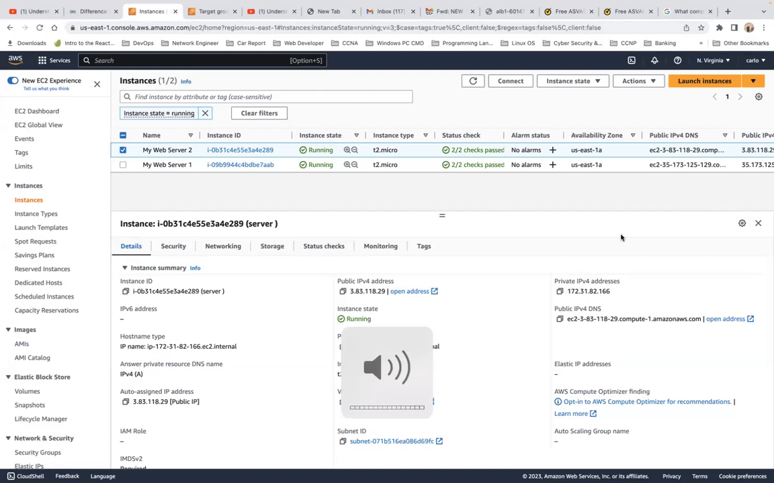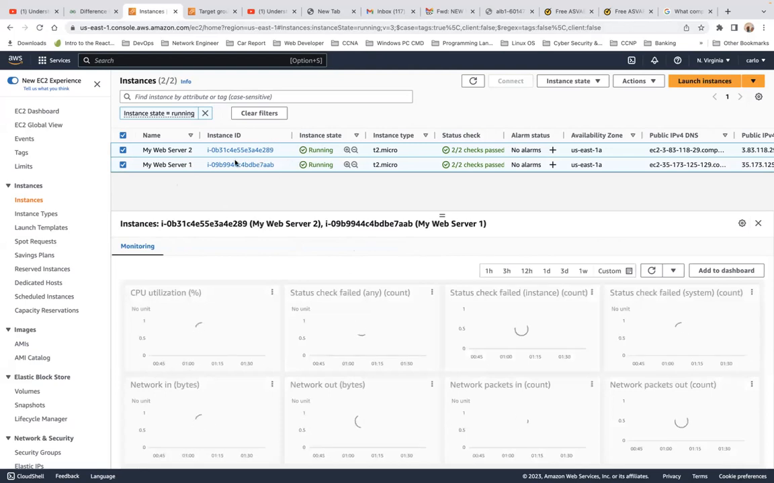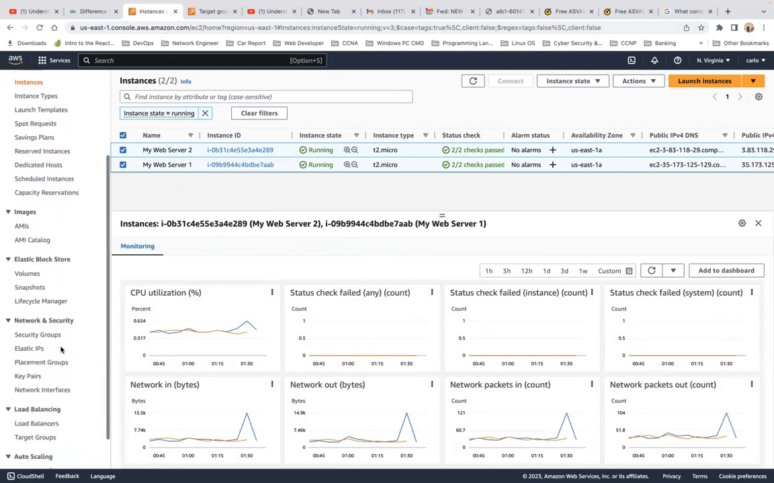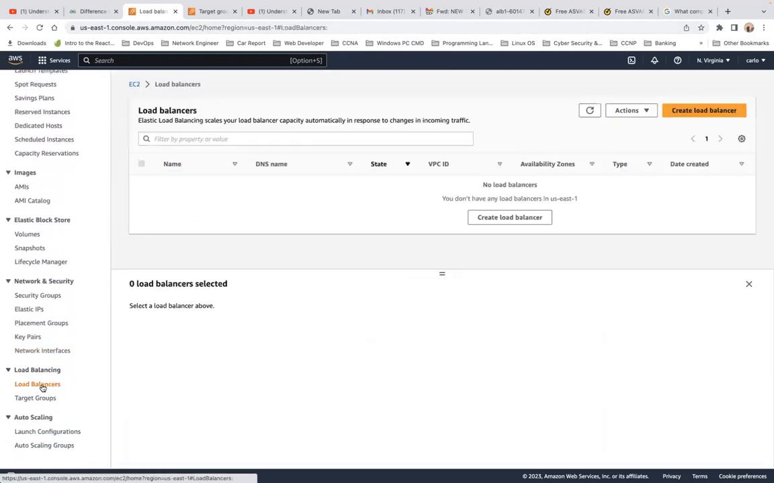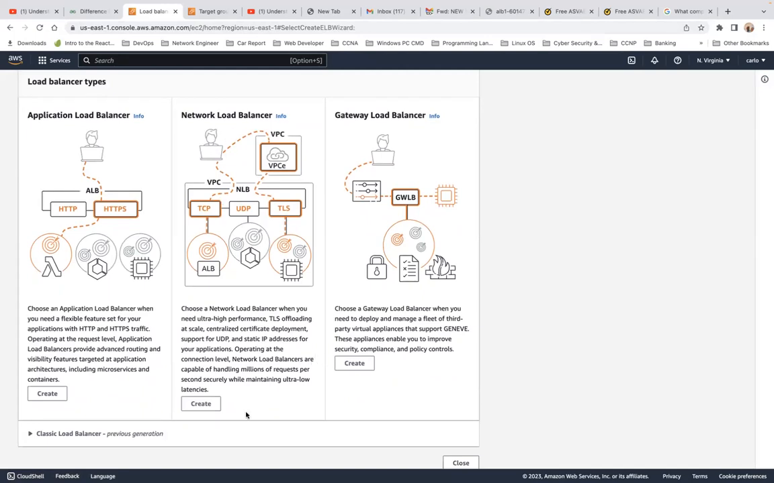So in this demo, we're going to create a network load balancer. As you can see here, I have two web servers, server 1 and server 2, and both of them are running. Let's go ahead and scroll down here and click load balancer, create. And down here, we have a network load balancer.